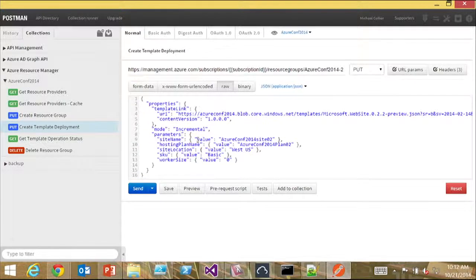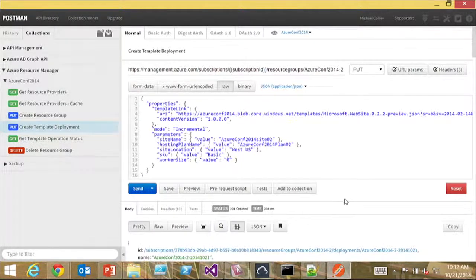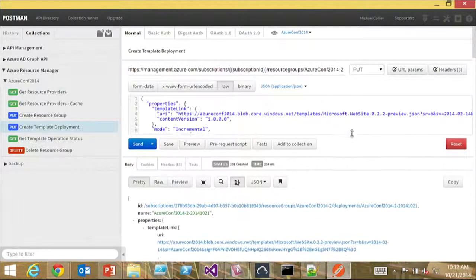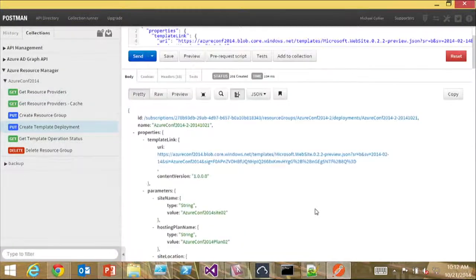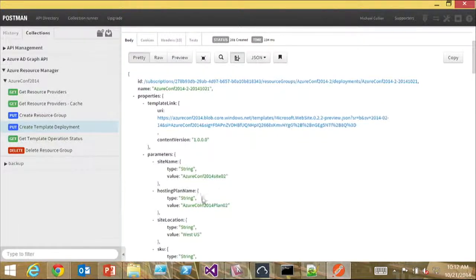So I know I'm going to create a site name of AzureConf2014 site 02, specify the hosting plan, the location, the SKU, like a standard for an Azure website, and the size, 0, 1, 2, or 3 correspond to different sizes for our Azure website. So if I was to go ahead and hit send on this, you see we get a 201 created there, and we get some information here back about this actual resource that's being created.